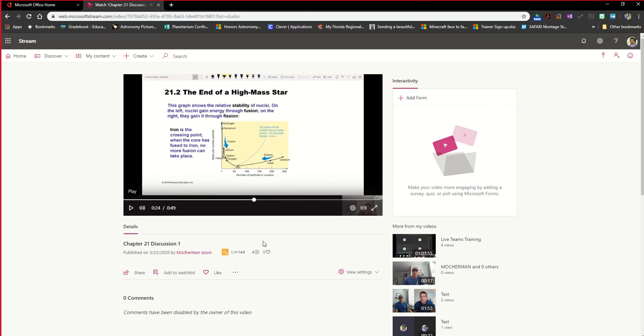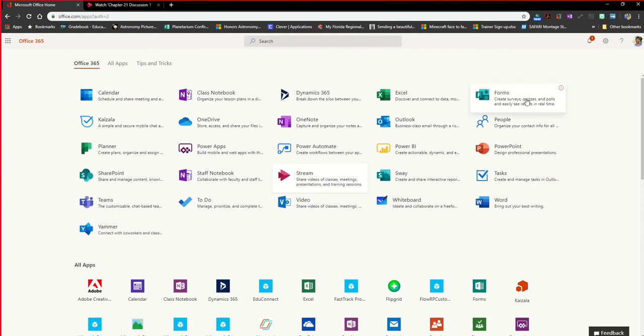One of the things I want to show everyone is this add form out to the right. This allows you to create a quick quiz or poll using Microsoft Forms and embed it into this video so that when you share the link, it will get to a certain point and pause and ask the student to answer that question. So I'm going to go back to Office here. And I'm going to choose Forms.